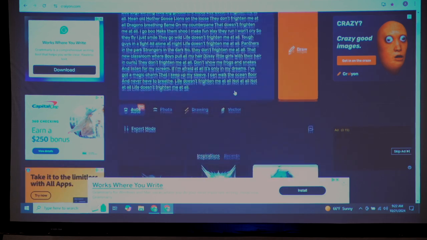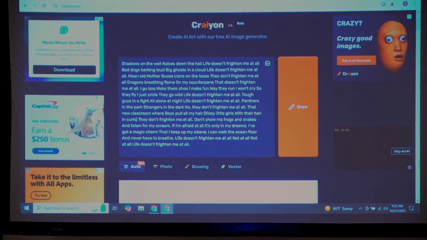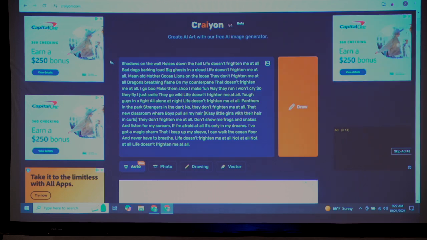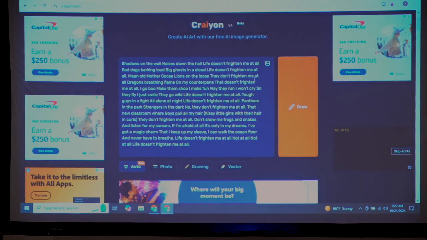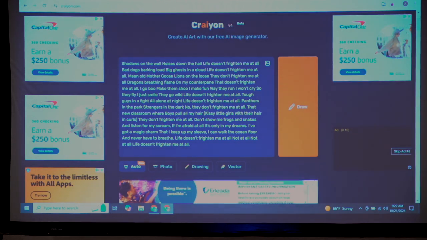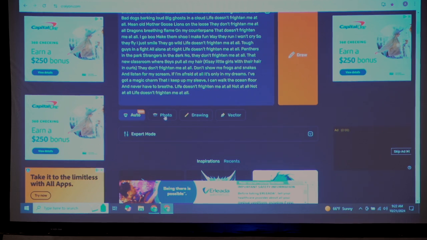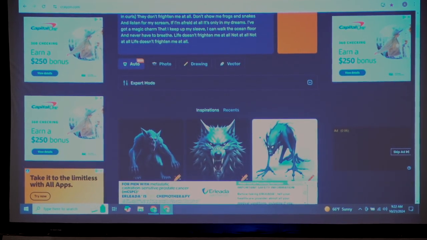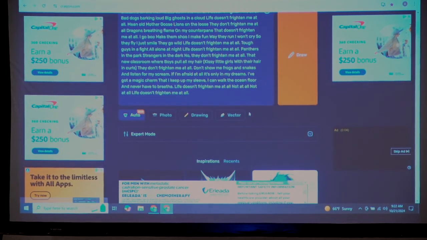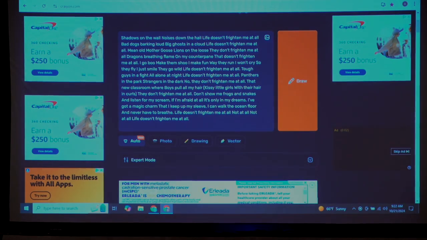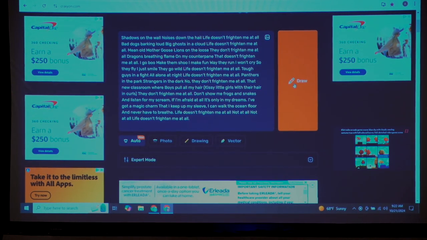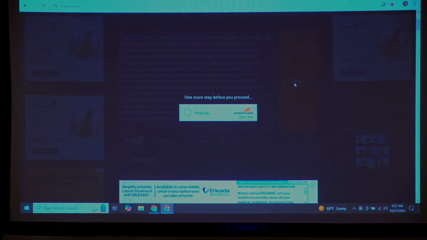And the interface is fairly simple. It has the text box where you can input the prompt. In this case, we're simply plugging in the text of the poem. We have some options to choose from, and it may provide some inspirational images based on what we have. But once we have our text for the image, all we've got to do is click draw and wait and see what happens.